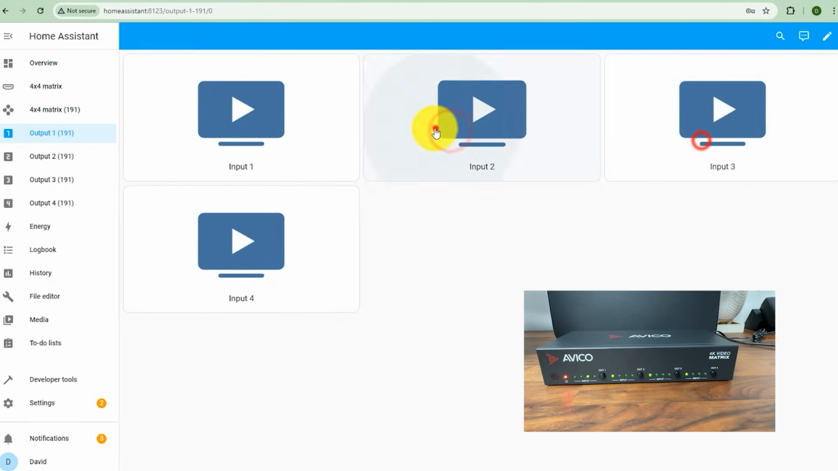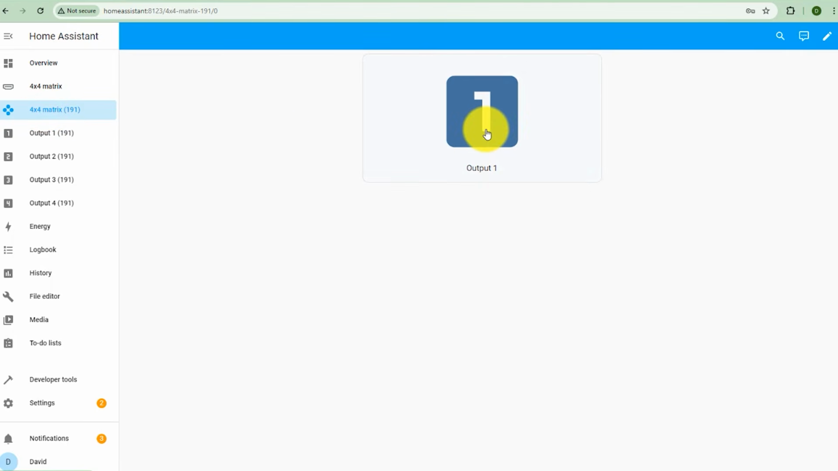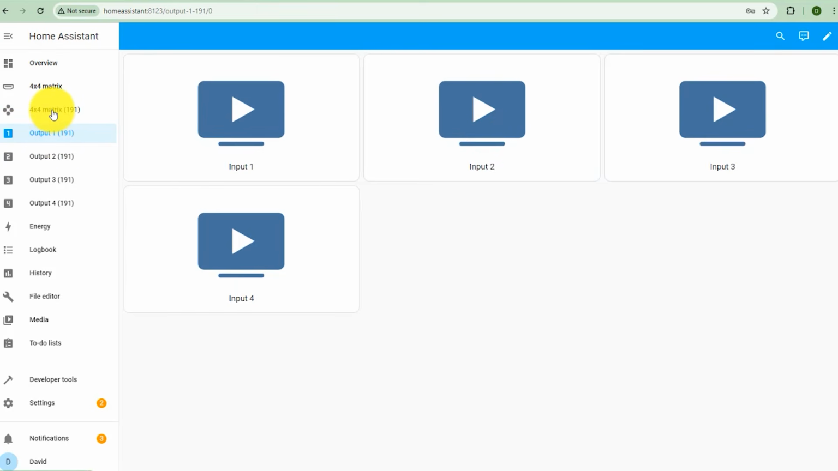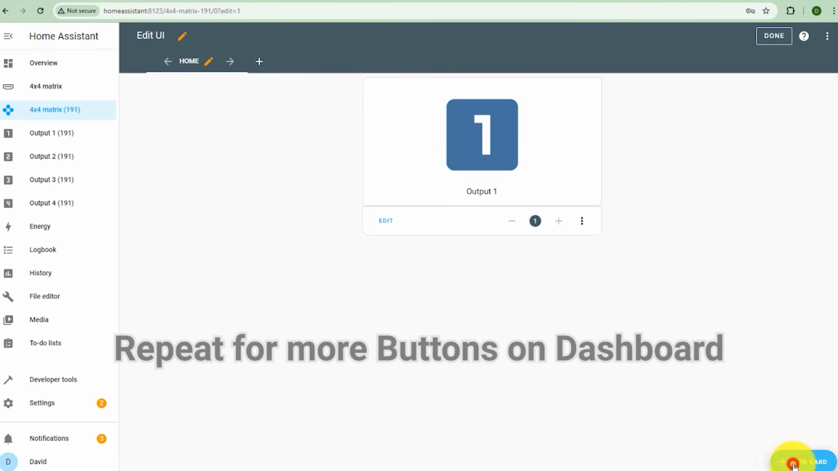So that automatically sends me here. See what we did there? This is the main dashboard. And it's sending me here. That's basically what we're doing. So, let's do that three more times for the other ones.